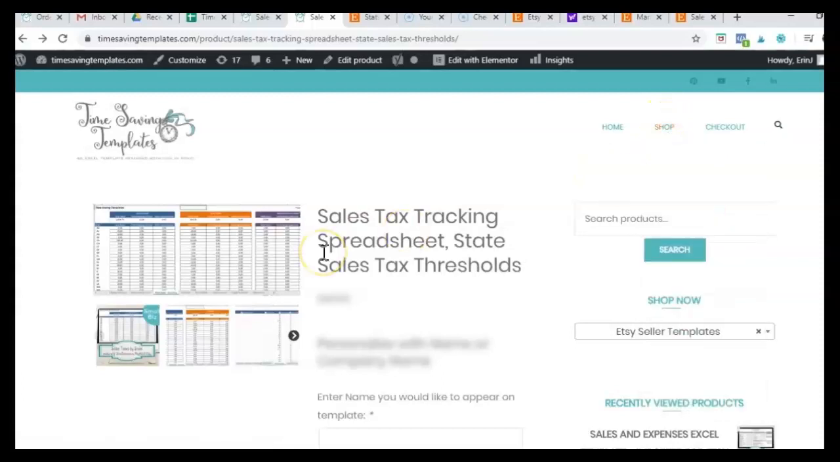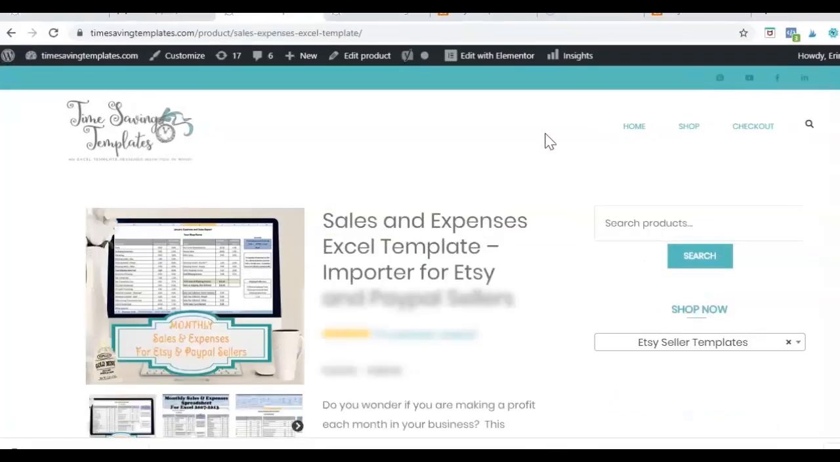I hope that little filter tip helps you to double check and make sure you're not overpaying on any taxes.